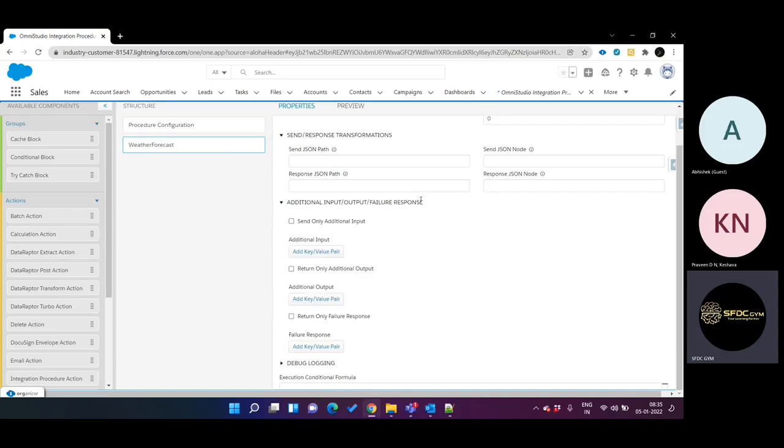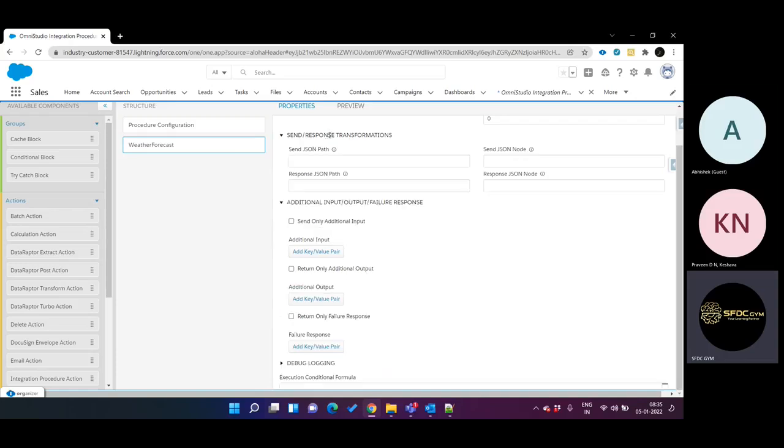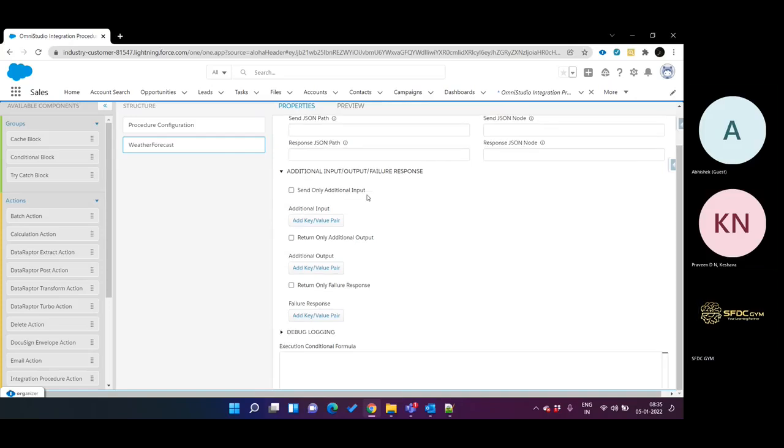Generally, when we discuss the integration procedure, we don't touch this send response. Even though we can, it's not that we can't use it, but this is for this block, additional input and output failure response. This is the advanced version of using this. So let me tell you what it is. See, this says send only additional input. That means if you restrict that, it will only send those inputs which are part of this additional input.